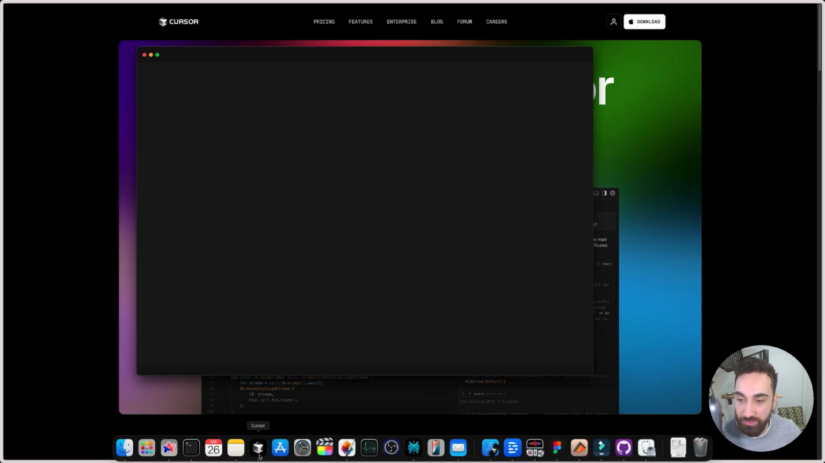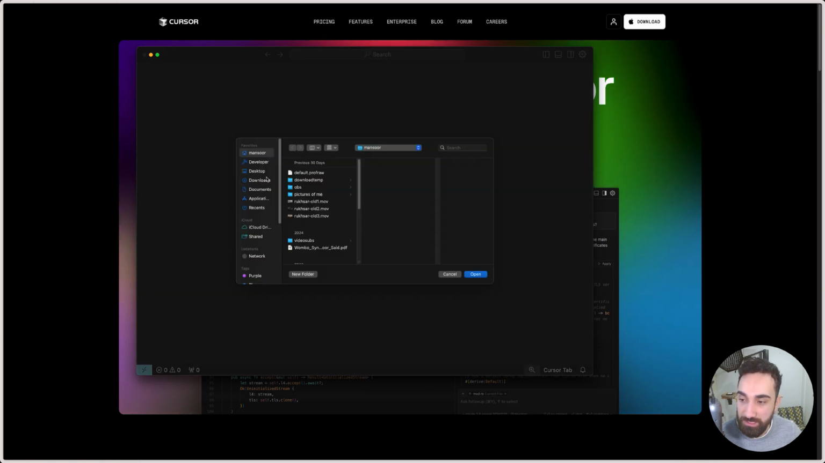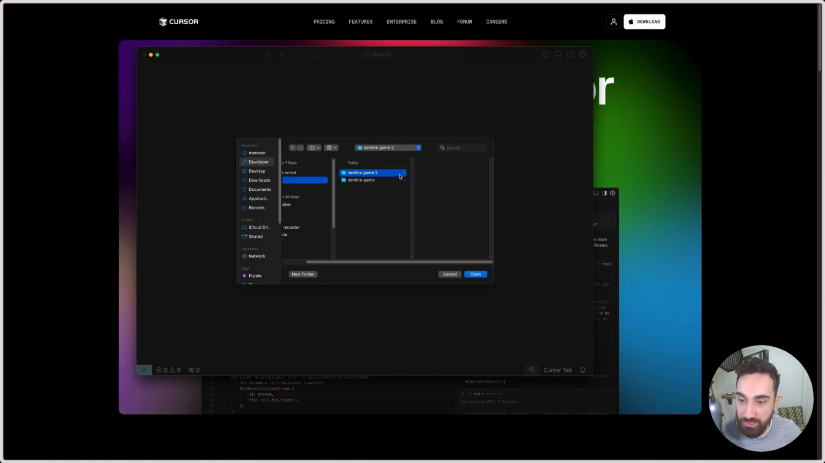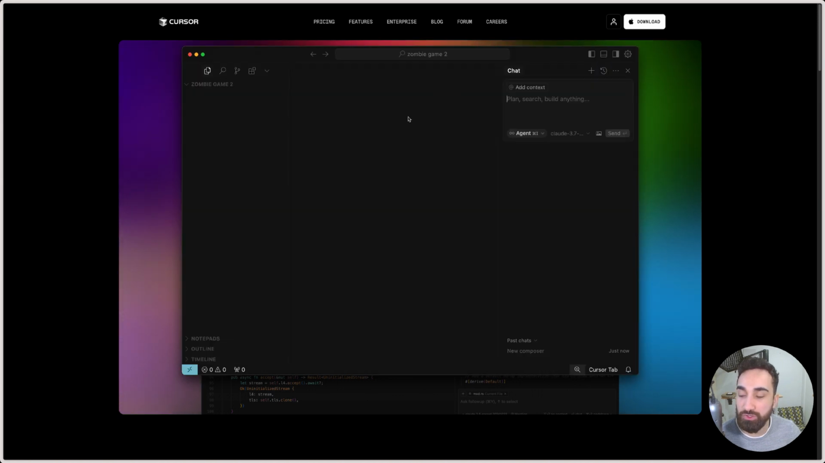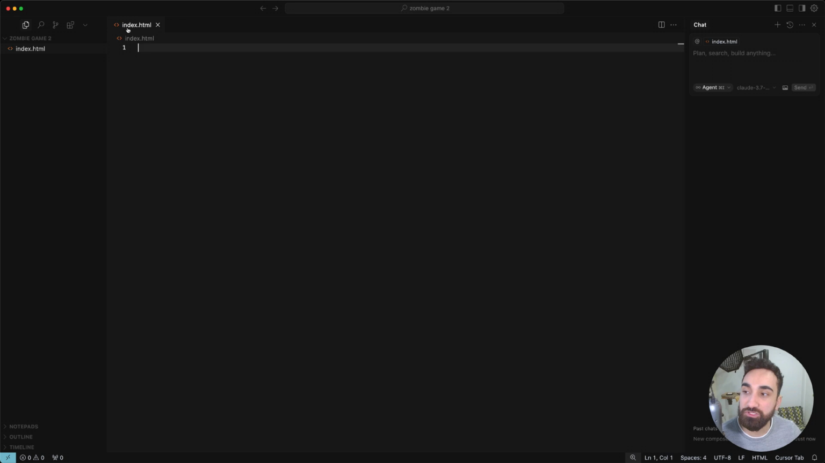Then when you open Cursor, now what you want to do is open the folder you just created. So in my case, I created it into games, into Zombie Game 2. Okay, cool. So you just open your folder. What you want to do now is just click this button over here, new file, and type index.html. So you have to make sure to write index.html because when we're going to deploy this website, all the hosting providers are looking for the index.html file as the starting file. So over here, you don't have to worry about writing anything.